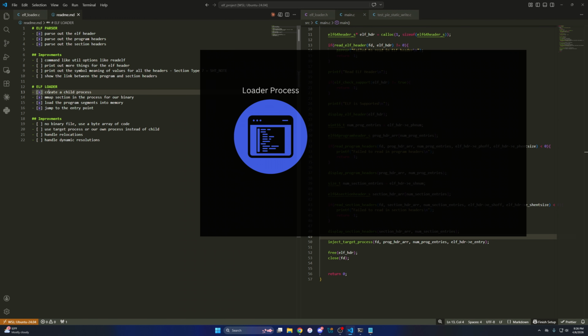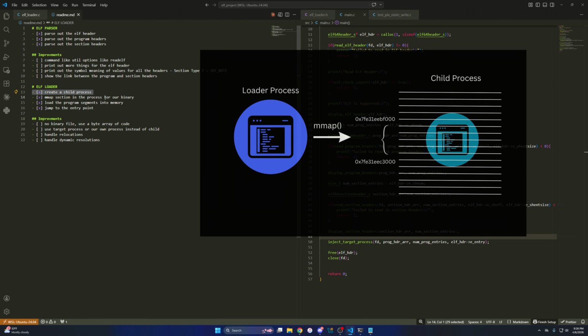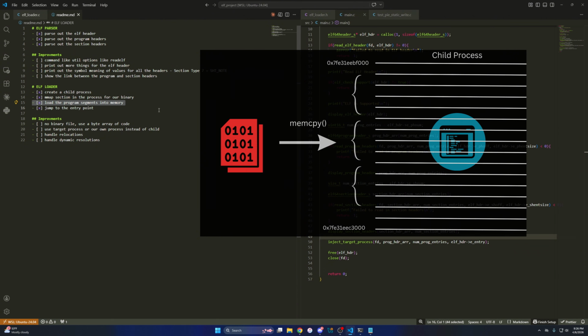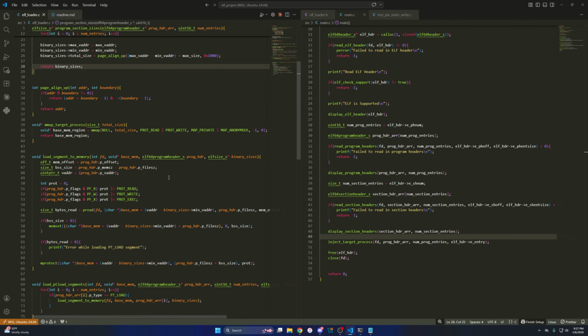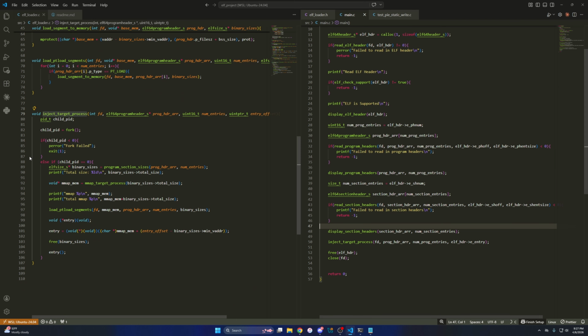Basically what it's going to do is what we talked about. It's going to create the child process, mmap a section in that process for our binary to live in, load the PT program segments into the memory there, and then jump to the entry point that the ELF header gives us. So if we go back here, here's that function, the one that's called in main.